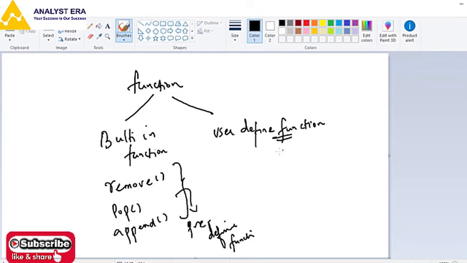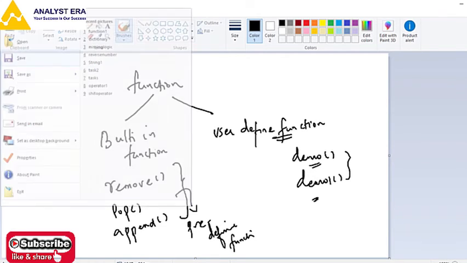User-defined function means we have to create our own name. Suppose I give a name like demo one. Like that we can give a user-defined name. How do we have to create the user-defined function? We can look at these examples.